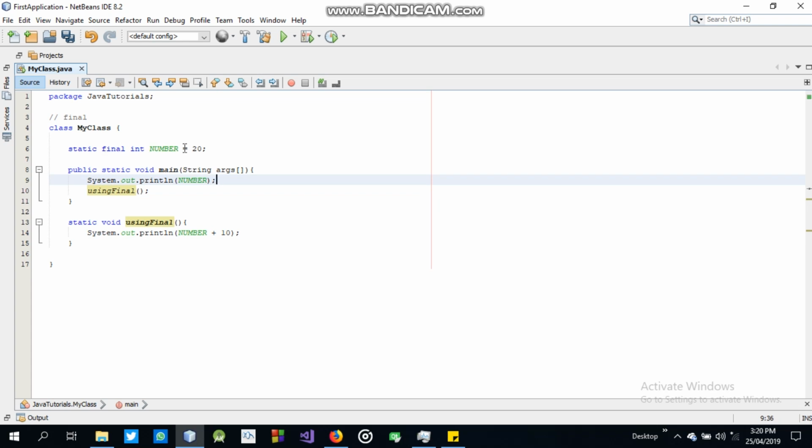And when you want to assign a value to them, you either do it on the spot or you do it inside the constructor of your class. And when you make a final variable static, you have to initialize it on the spot. You can't do it in the constructor.